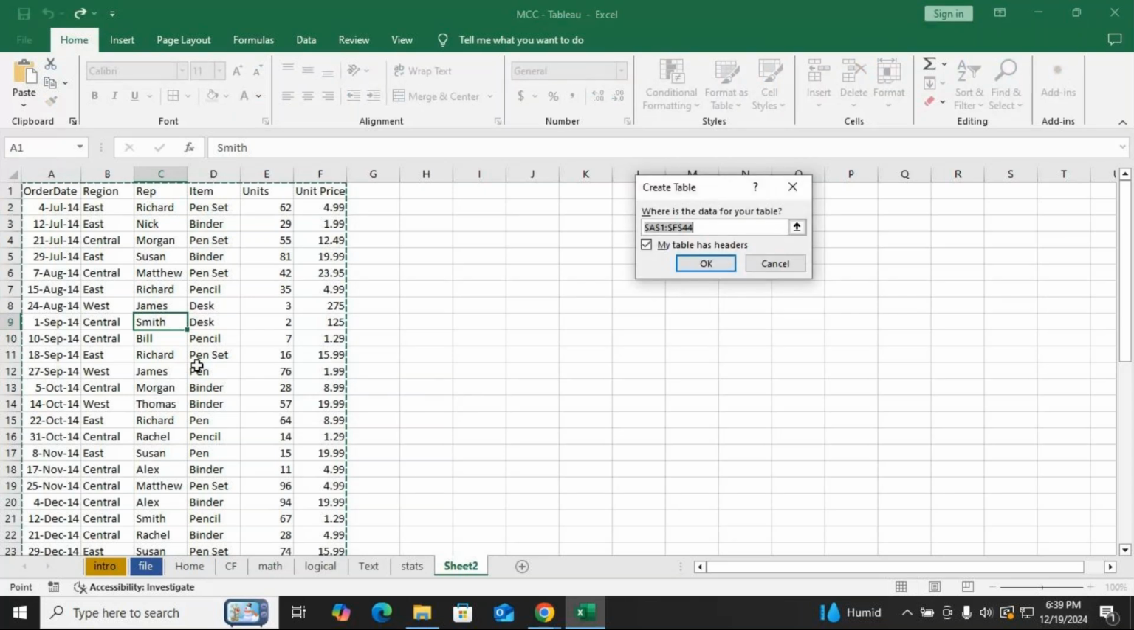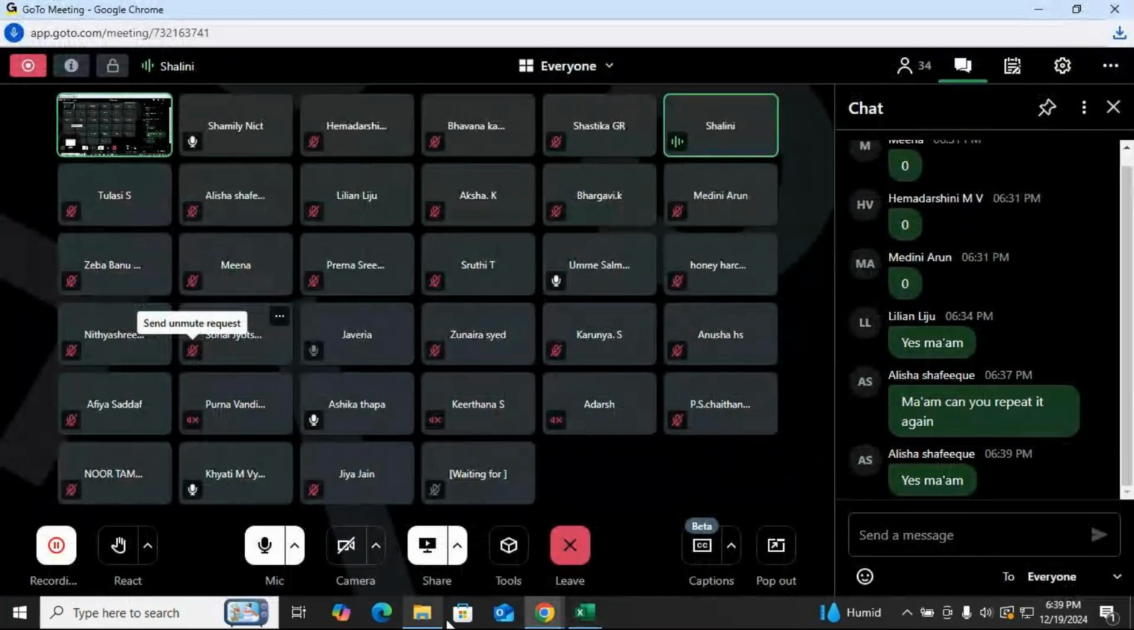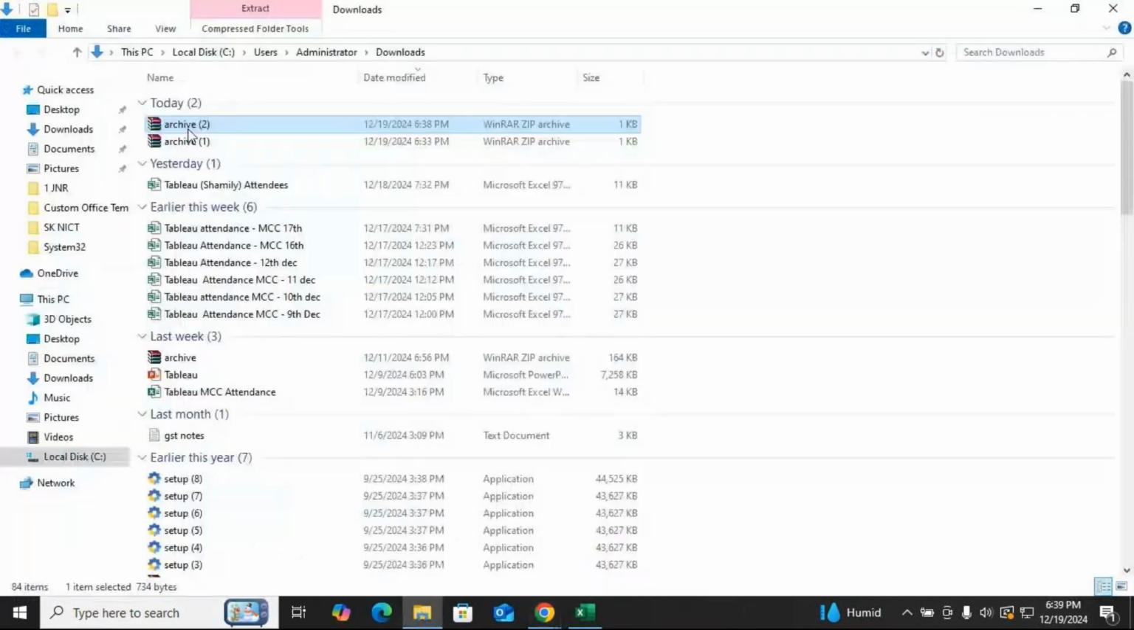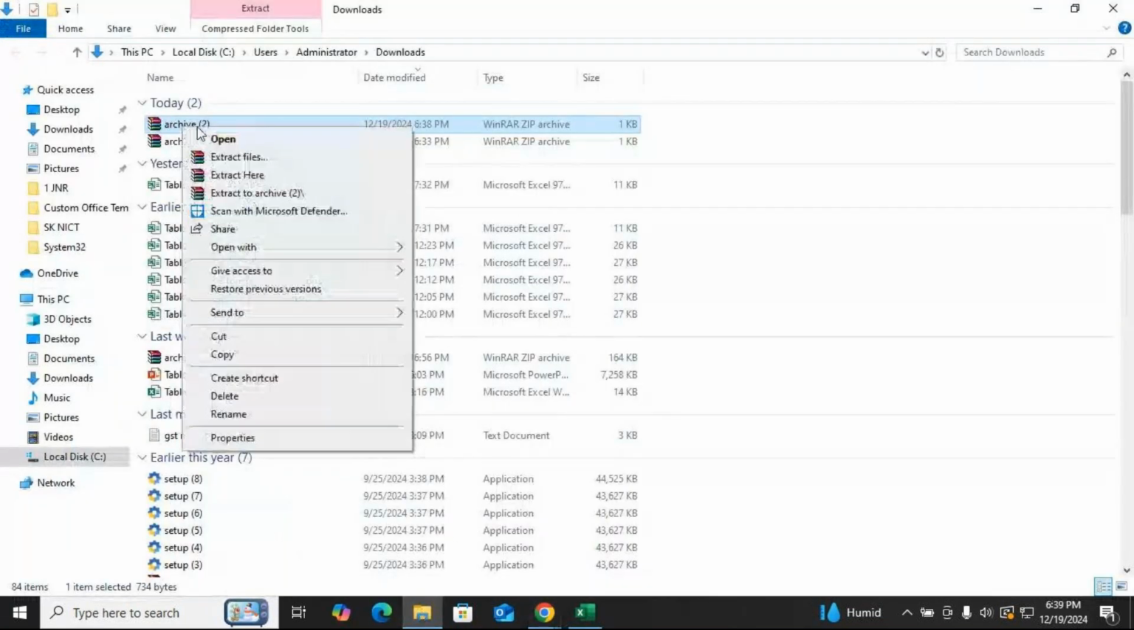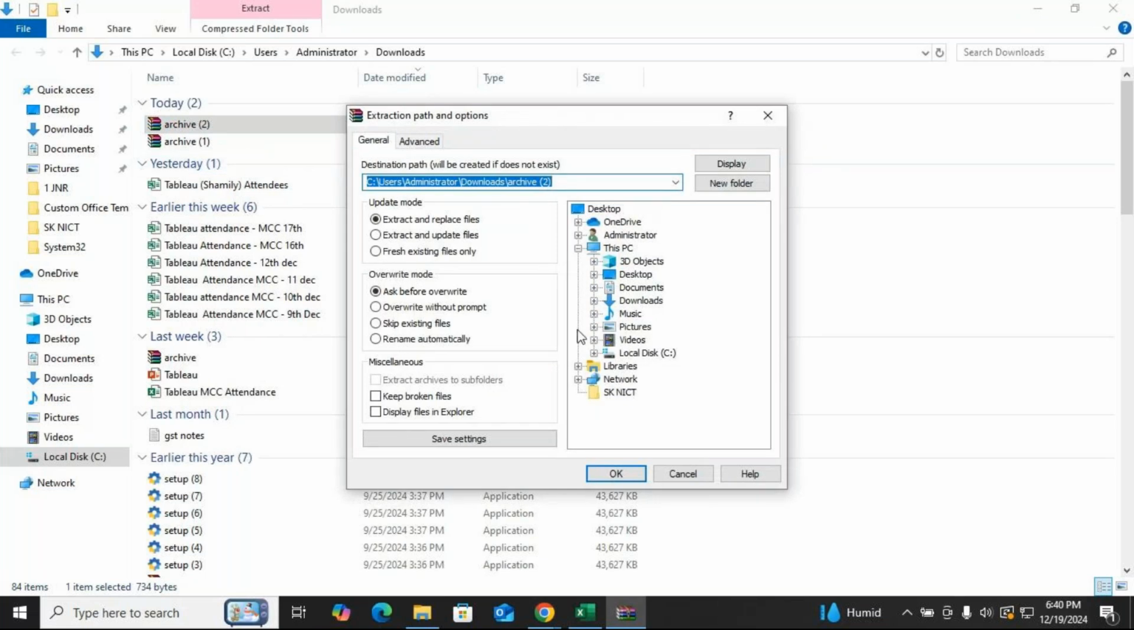Ma'am, can you please repeat how to extract from the folder? Okay. You have the zip file. Right click. You will get the option extract here. If you do extract here, that file will show the name as office supply in the same place below this, on the same screen. If not, you can go for extract file. Then it will ask you where you need to extract. So you can choose it. I can choose desktop and click on this OK.